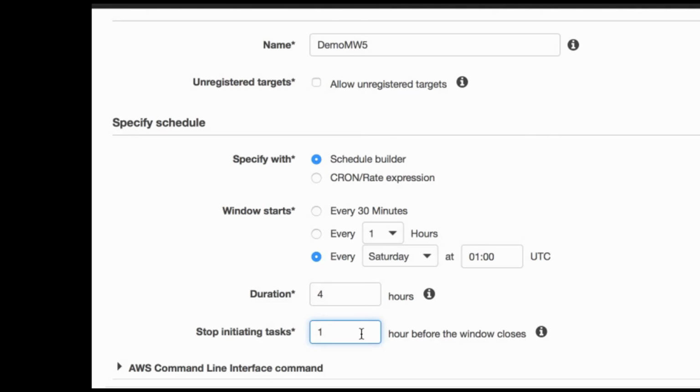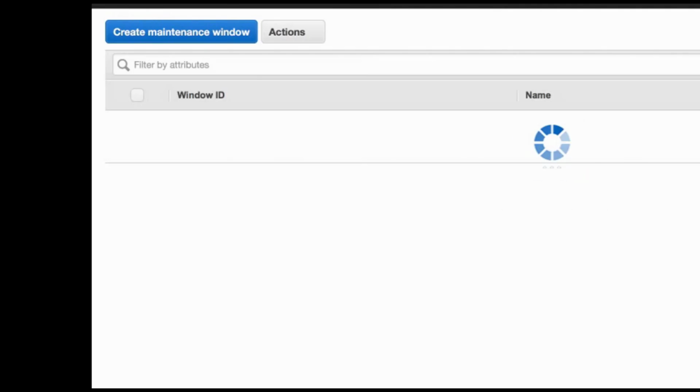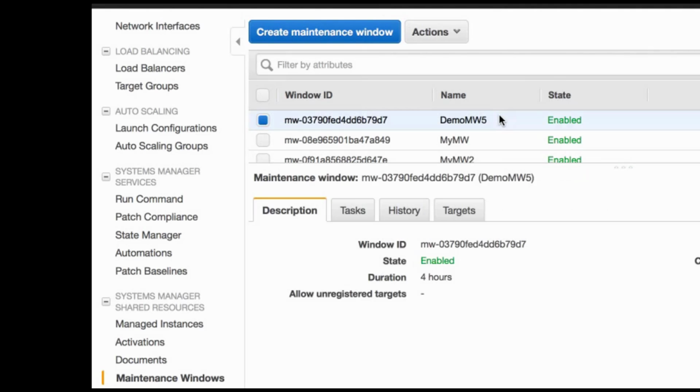And our maintenance window is 4 hours. And you know what? We want to stop initiating new tasks 1 hour before the end of the maintenance window. So when the maintenance window ends, we're not going to terminate any in-progress patching. We're going to let those run. But I don't want to start anything new 1 hour before the end of the maintenance window. One of the questions we get a lot about Patch Manager is regarding reboots for instances, and anytime we apply a patch to an instance, we're going to reboot that instance. All right, so we're going to create the maintenance window here.